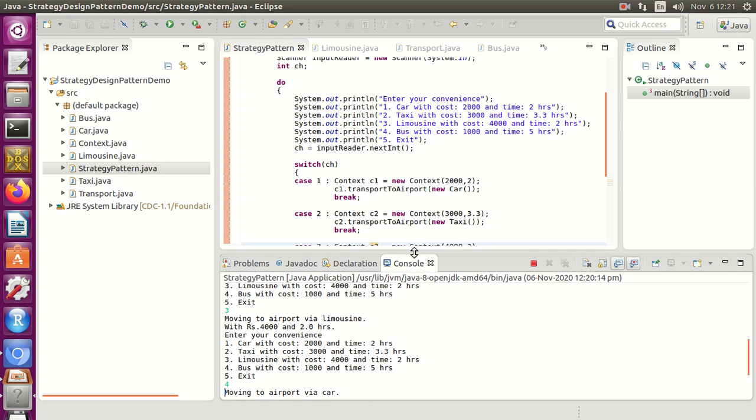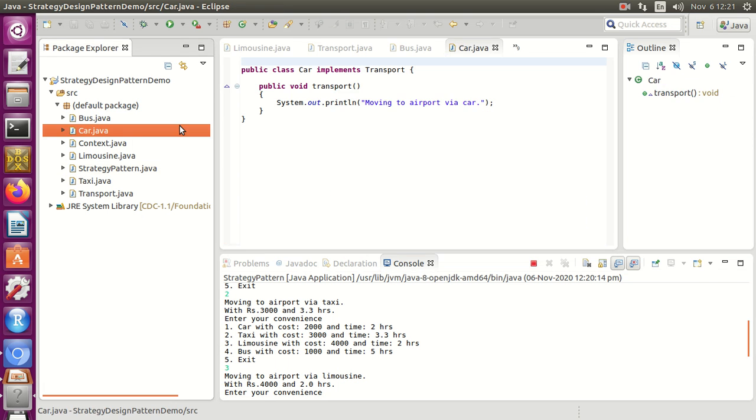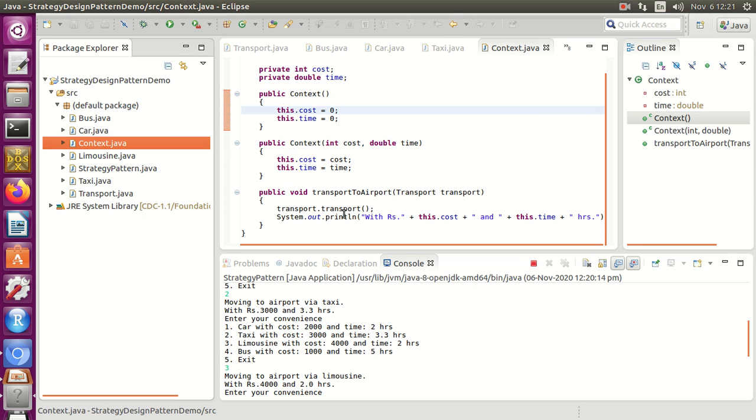Okay, so how will this output run? You can see here, if I choose the first option, that is the car option, what it will take? Here we are passing the object of car to this context class, and through the c1 object we are running the method of the car. So you can see the output is like this: moving to airport via car. The transport method of the car is called, the car method will run, and the output is like this, with this much cost and these many hours.